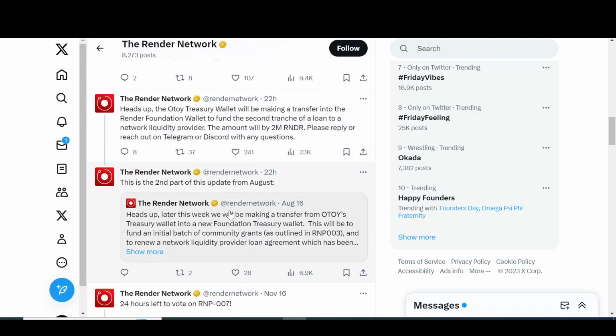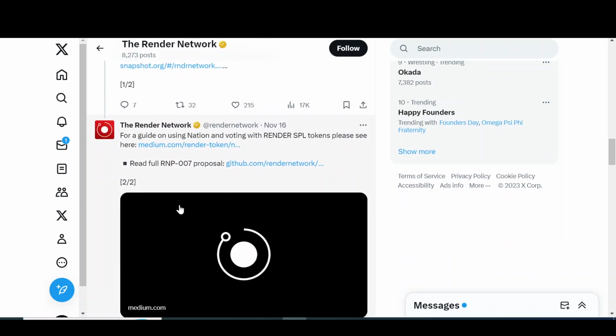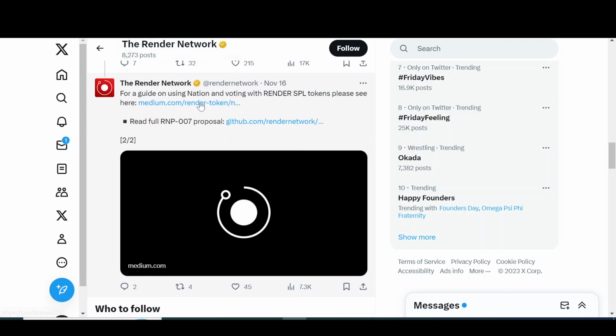This is the second part of this update from August. Heads up, later this week we will be making a transfer from OTOY's treasury wallet into a new foundation treasury wallet. This will be to fund an initial batch of community grants, guys. So basically they're transferring from OTOY's treasury wallet into the new foundation wallet for community grants. That's cool. For a guide on using Nation and voting with Render SPL tokens, please see this Medium article.